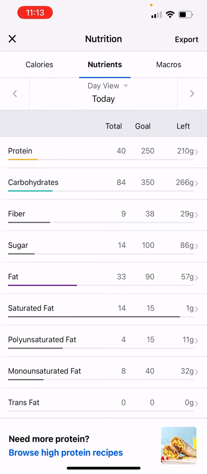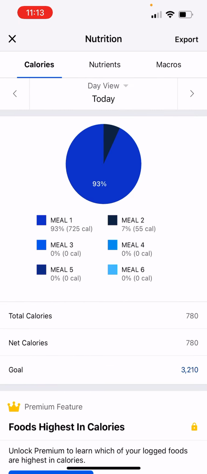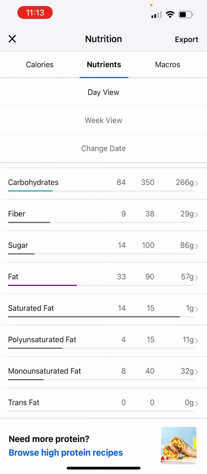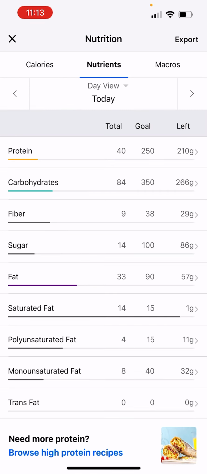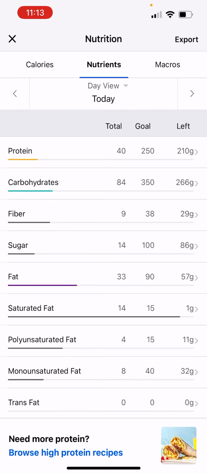Sometimes this will be viewed in a different way, where it might be like this, or it might be like this. Essentially, we want to click on nutrients and day view, not week view, and track this day to day as we go. Mostly we're focusing on hitting a protein target, a carbohydrate target, a fiber target, and a fat target as well.